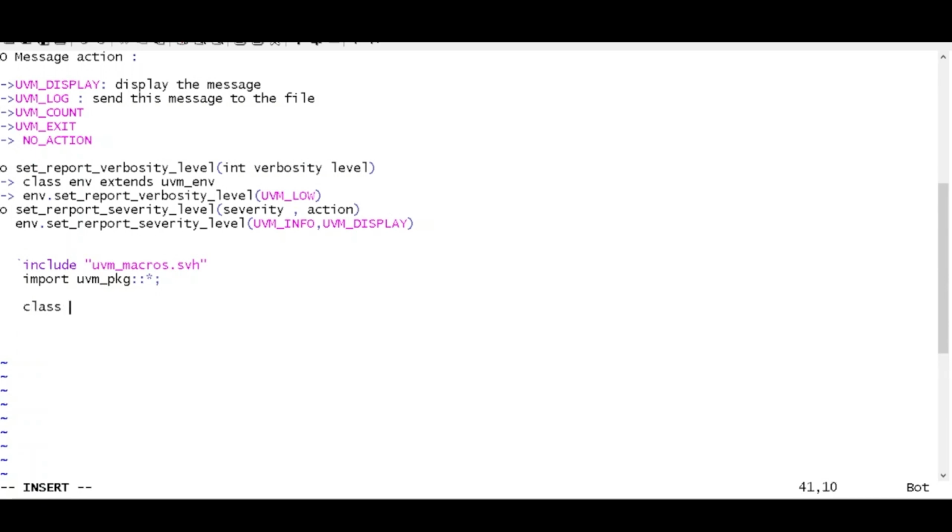Now we will create one class test. It will extend from UVM test. This is inbuilt, it is present inside UVM. Then you will do factory registration. Don't worry, I will explain this in further videos. Tick UVM component utils. There you will do the factory registration, with the class name test.